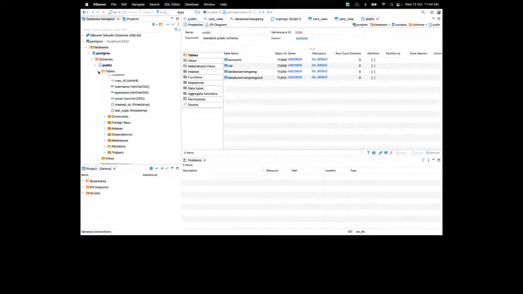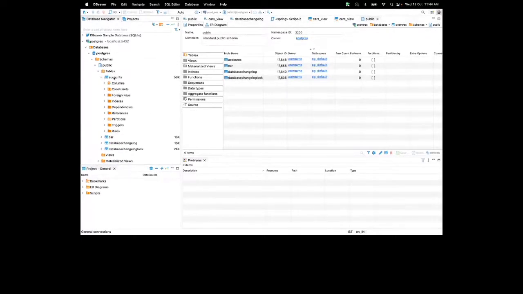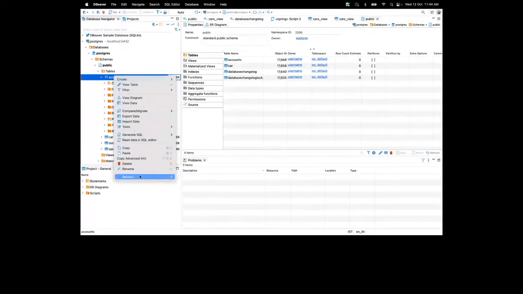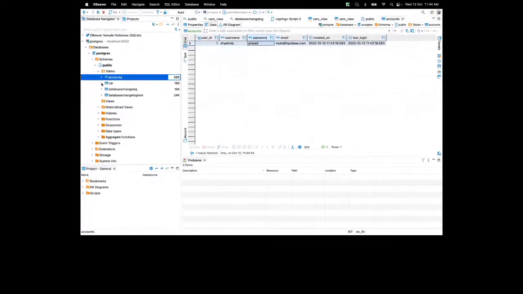And also we have inserted one record in the accounts table in the second script, so maybe we can see the data also. Here you can see user ID is one, and the username we have given is Shyamraj, and the password is Prasad. We have inserted one record in the account table. And we have created another table called car, that is also executed.